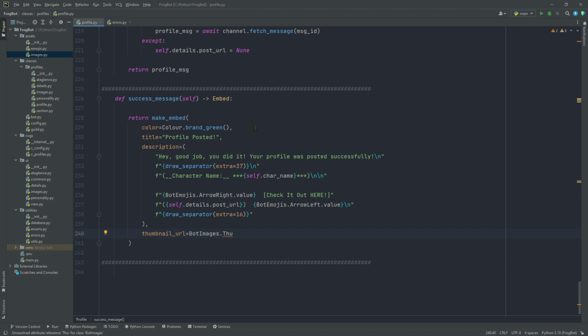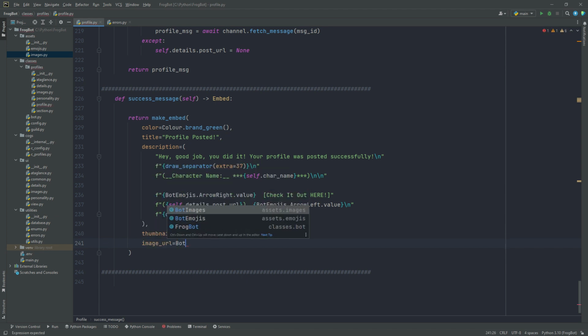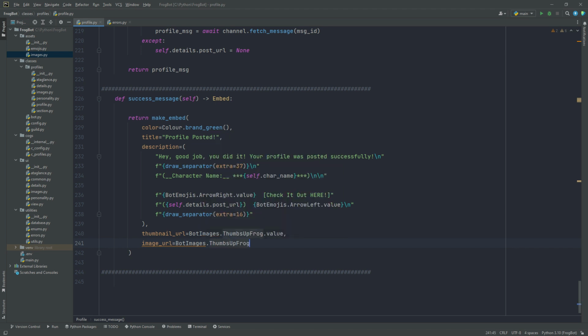Back here in the profile, let's say thumbs up frog.value. And then the image URL, well, let's make that equal to the same thing. Bot images dot thumbs up frog dot value. Excuse me, not the image URL, the footer icon. That's what we need to make that, okay? Because if we have the thumbnail and the main image as that image, that's going to actually look a little silly. So we don't want that.